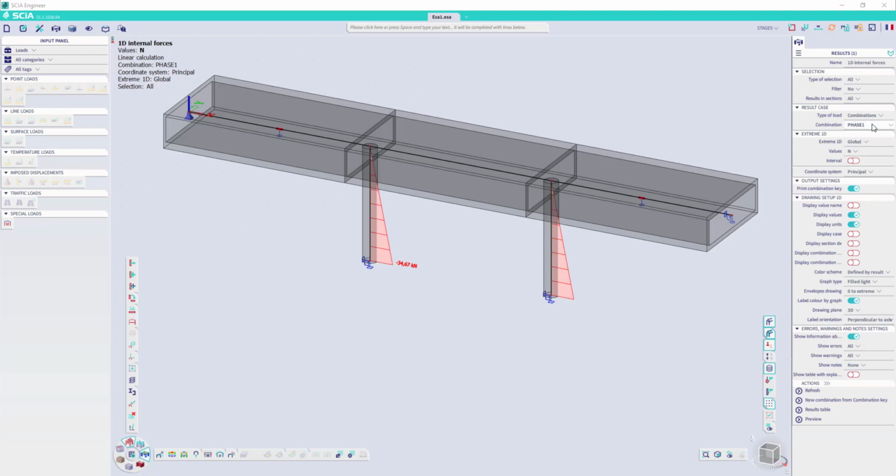If I move to stage 2, what should I expect? I should expect that the normal effort in the column increases, because now it's not only due to the self-weight of the columns themselves, but also the self-weight of this horizontal element should be taken into account. If I focus on this value and click on refresh, you can see it increased because now there is also the effect of the presence of this element. And I can see this also if I visualize the My, because now I have My in this element that is present.